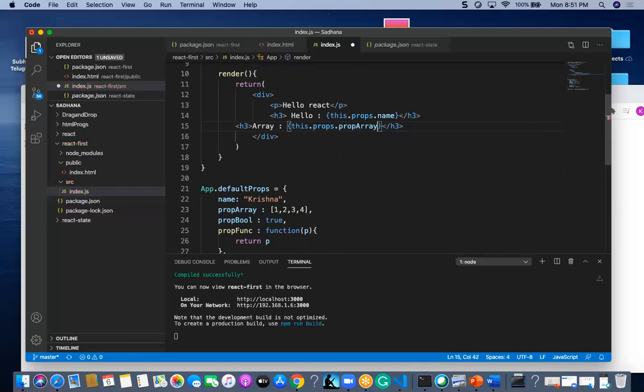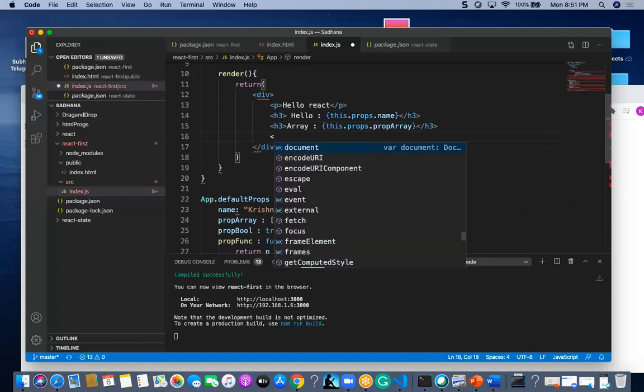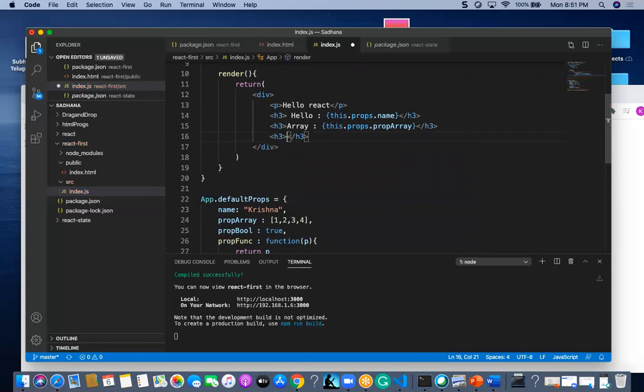prop array. And one more thing, we have an h3, and here I am going to use it for a boolean one.